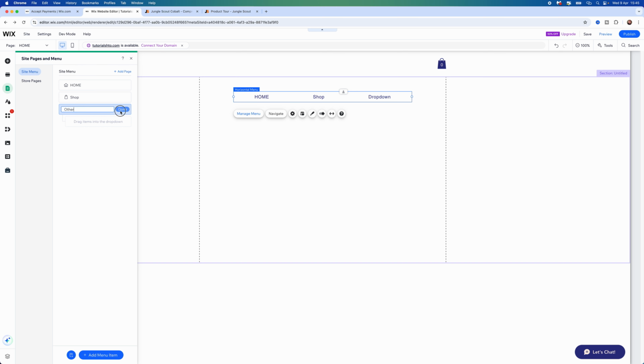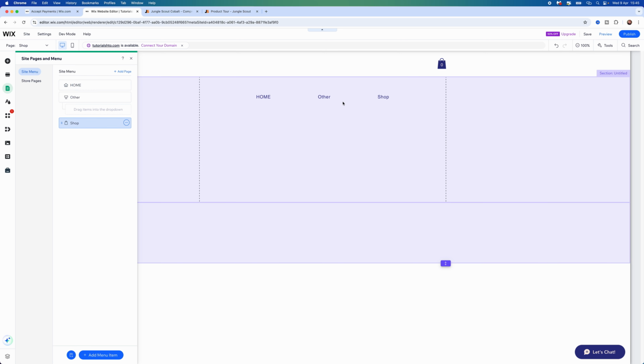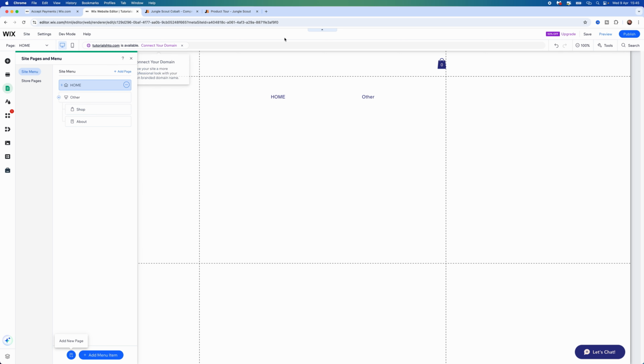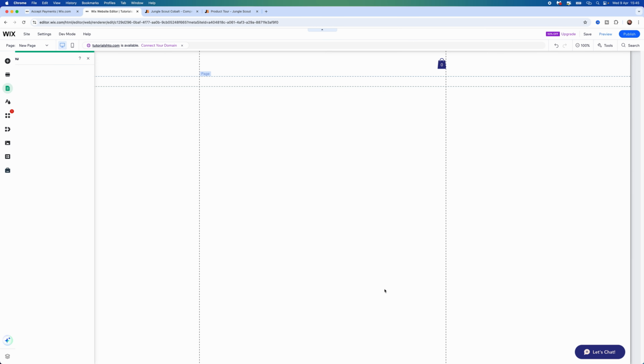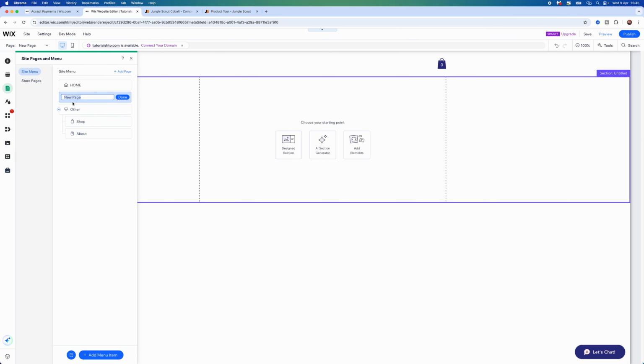Click on Done. And then from here, you can drag and drop any of the existing items from the top right here. We can also add other pages. So if we click on Add a New Page, click on a blank page, for example. And then once we go back over here, I will just put in Tutorial. Then you can drag and drop this below the drop down.